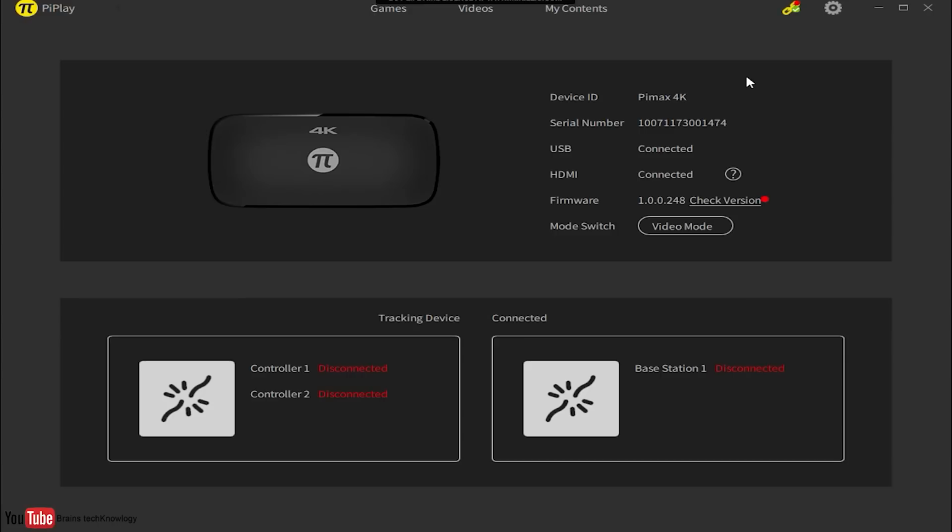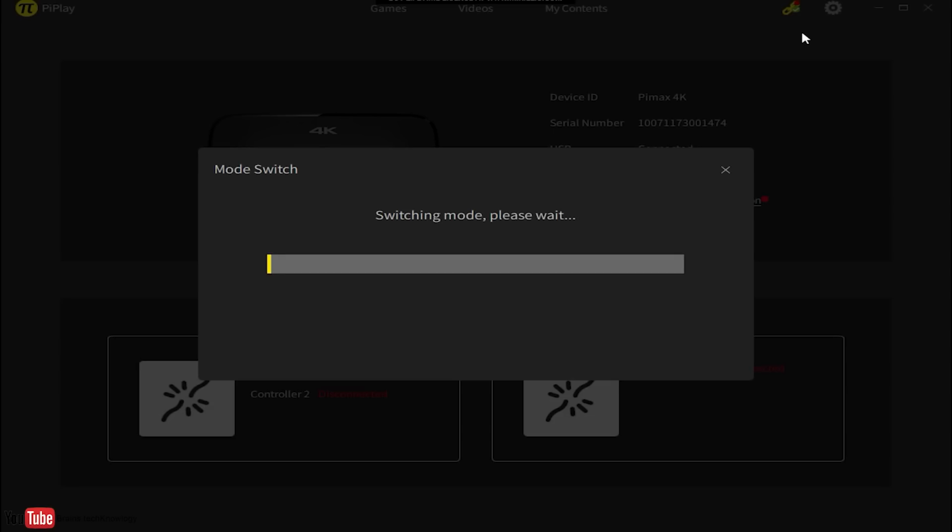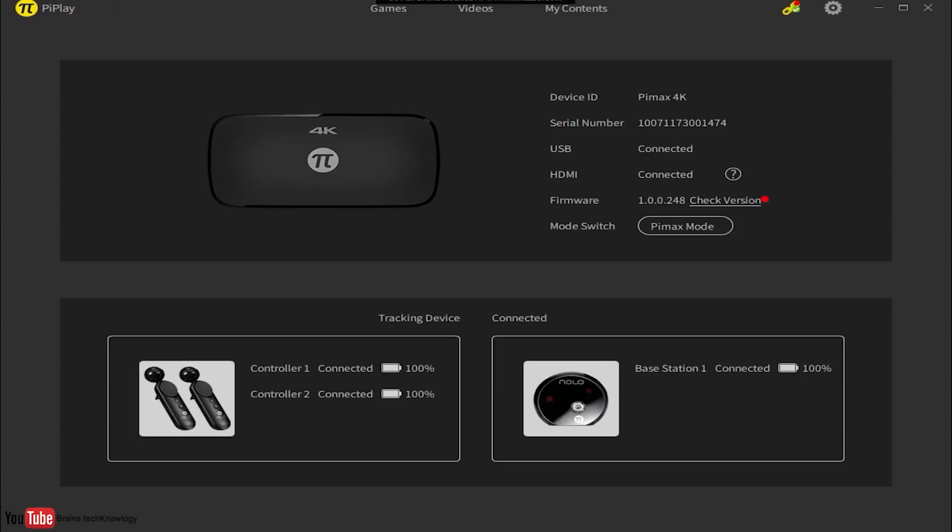Then open the software, then click this one and choose Pimax mode. There is a video link in the description below on how to properly pair the base station to the Nolo controllers. Now let's open Steam VR, then run a room setup.